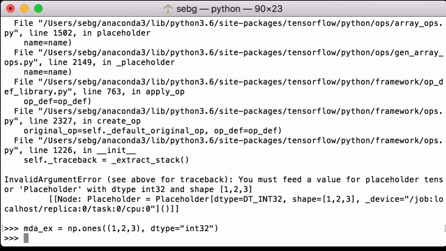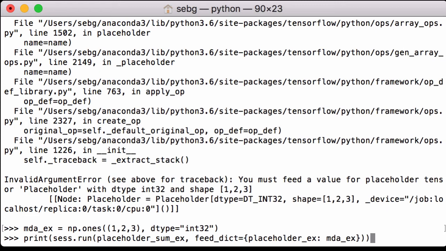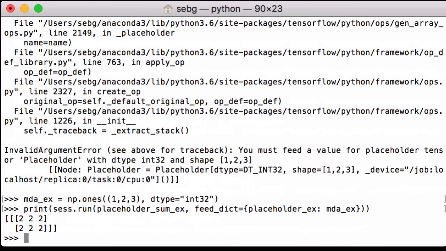Now that we've done that, let's print the evaluation of the placeholder sum x when we use this mda_x array in the feedDict. So we see print session.run placeholder_sum_x, and for the feedDict we're going to pass in the placeholder_x. We want to use this NumPy multidimensional array. When we do that, we see that the result is a 1 by 2 by 3 tensor whose value is all 2s, which is what we expect because the placeholder tensor was full of 1s, so when we added it to itself, 1 plus 1 is 2, and because it's element-wise addition, all the element places are the integers 2.